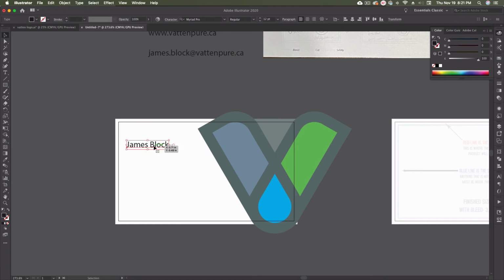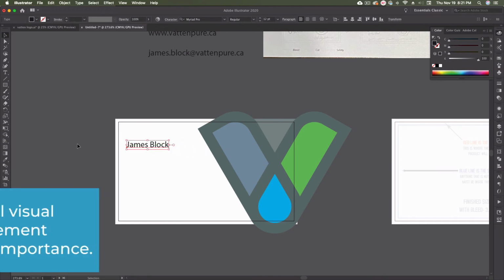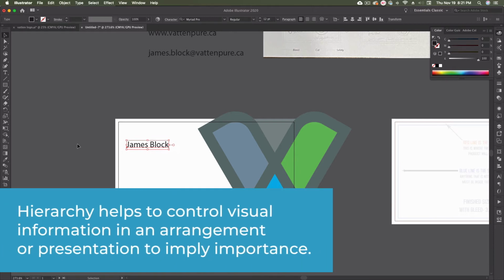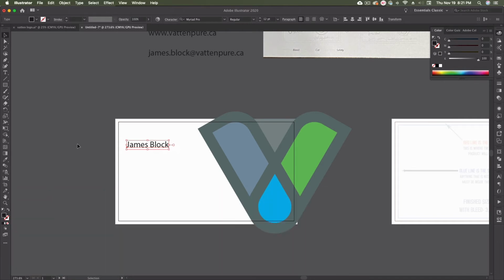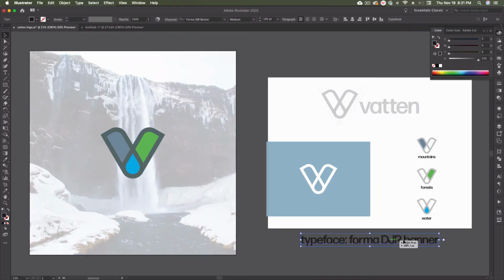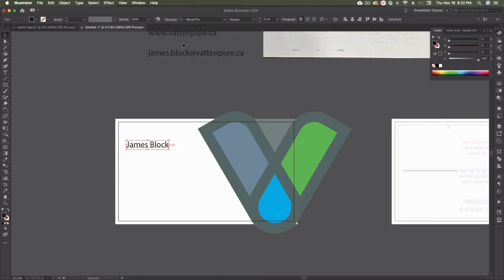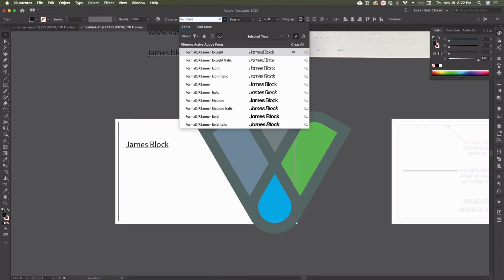Now something we talked about in that first video was hierarchy. So making sure that you're dealing with either different sizes or different colors or showing the most important information on the page, or in this case on the business card, in either a bold font or a different color that really stands out. Now we want to use the font that this client was set up with, which is this one here, so this Forma DJR banner. So I'm going to click on that and I should be able to just come up here and type that in. And we've got a few different options here.